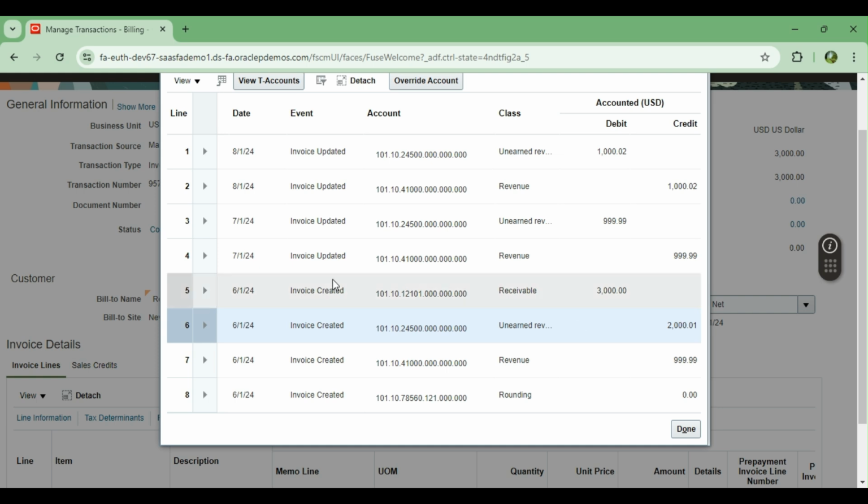Now, as you can see, on 1st of July, the unearned revenue has been debited and the revenue has become credited. Why? Because this month our revenue gets recognized. Again, you have another month, the month of August, where the subscription ends. You can see another entry from unearned revenue to the revenue.